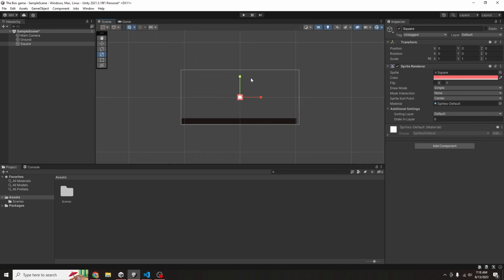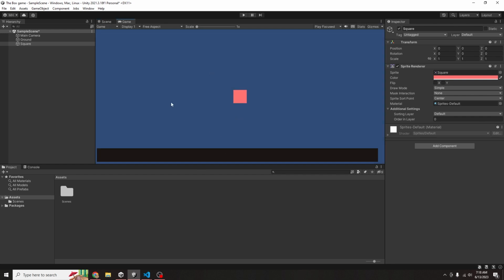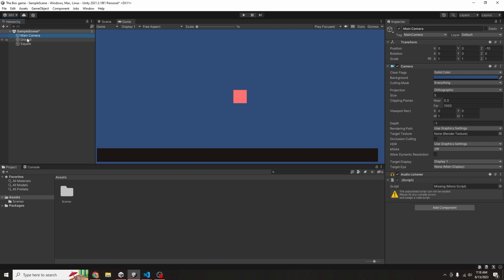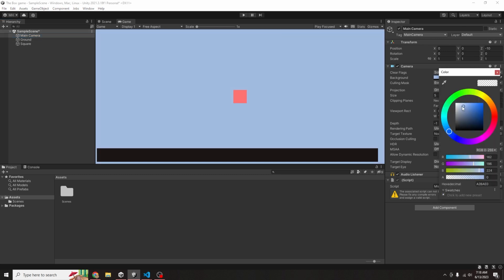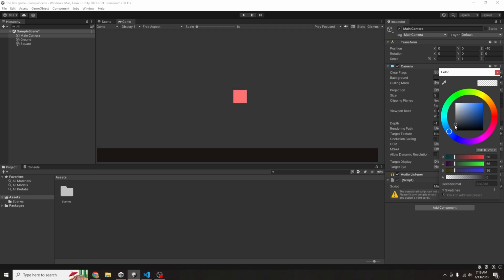Again, the scene is where you design, the game is how the game will look like. So what if I don't like the blue background? This is something we didn't talk about before. You can go to the main camera up here on the left corner and then change the background color. You can select whatever color you want. So I'm gonna go with something more or less like this, just to be easy on the eyes for now. We definitely can change it at any point, at any time.